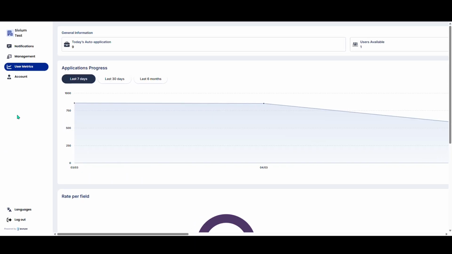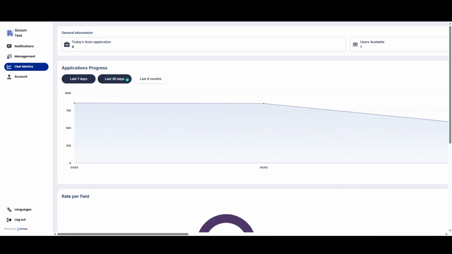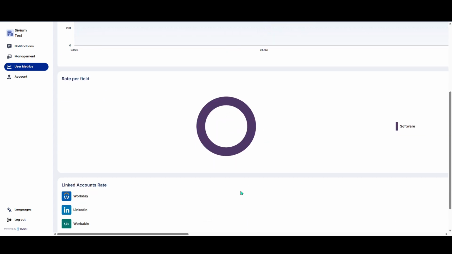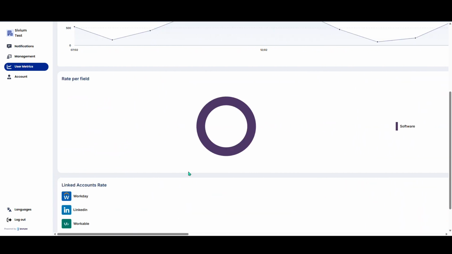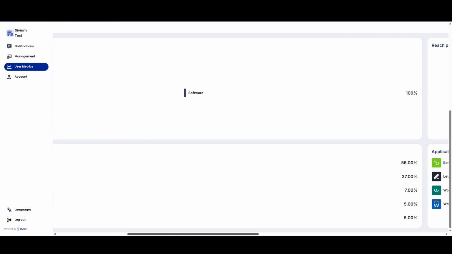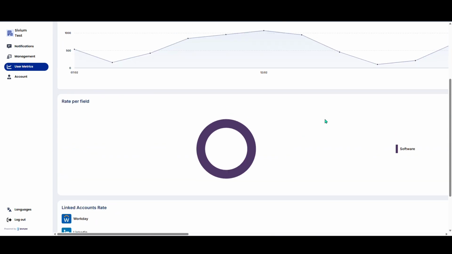This dashboard provides a quick overview of the user's job application activity on Sivium. It shows key metrics such as daily auto applications, active users, and application progress over time. Additionally, it displays insights about application distribution by field, country reach, and the performance of connected job portals, helping users easily track and optimize their job search.